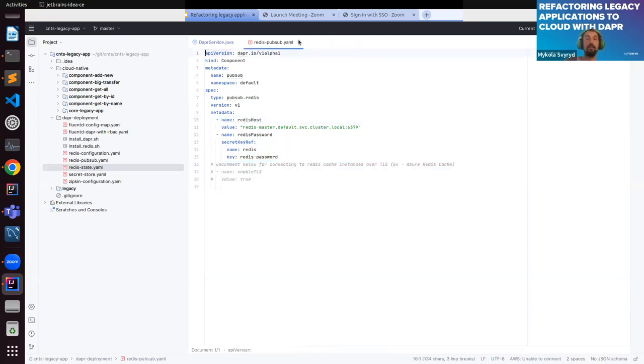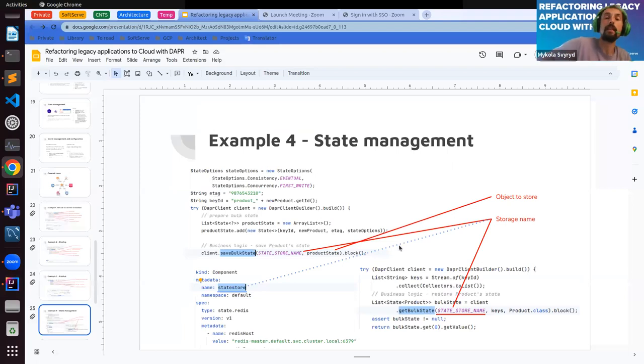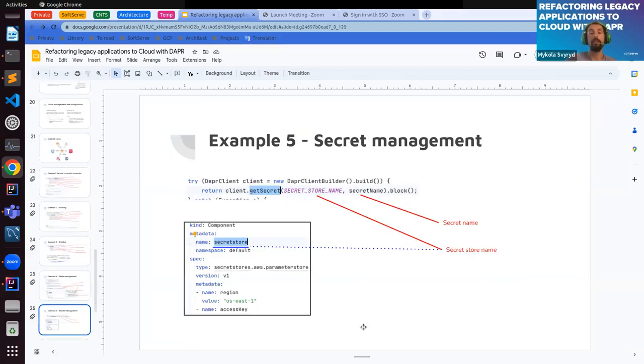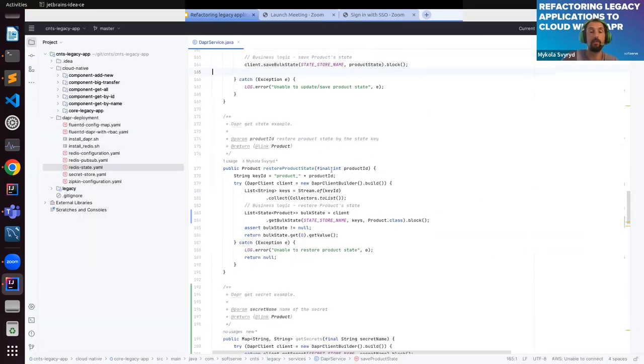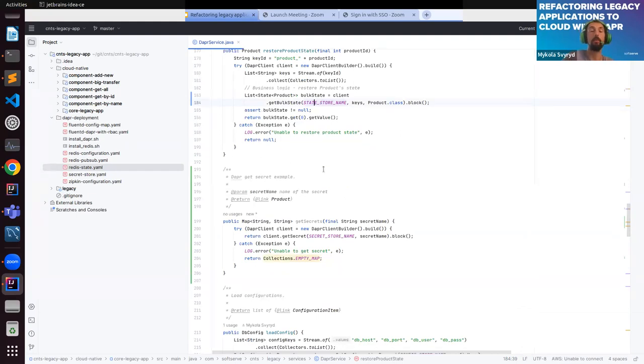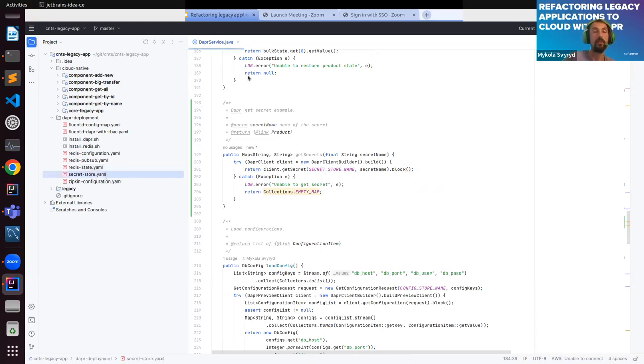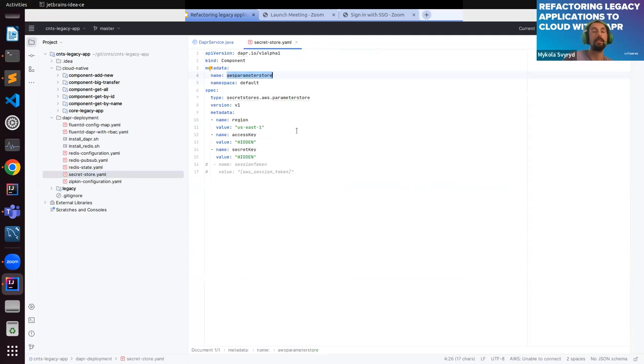So it's easy. And let me share probably the last case. It's secret management. It's the same, really easy. What we need is a secret store. This is similar to the state store, but we deal with secrets. So it's encrypted, safe. And here we specify the AWS Parameter Store, with details like the type and the credentials.